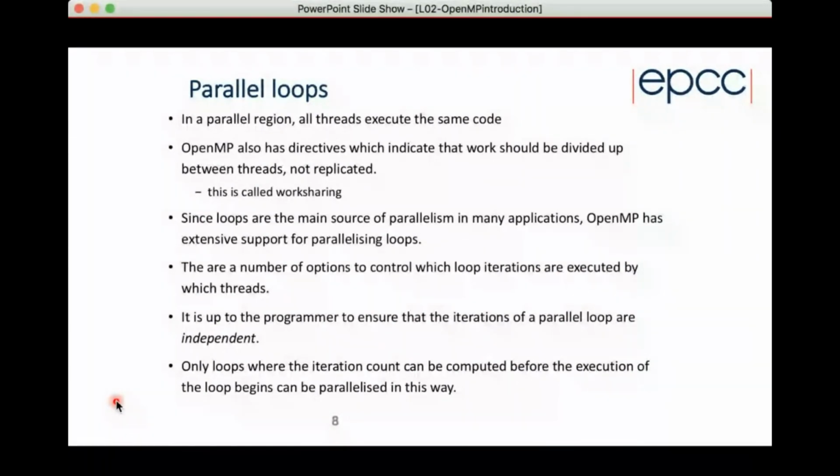OpenMP is not an auto-parallelization tool. It will not do anything to check that the iterations of the parallel loop are independent. It'll just try to parallelize it anyway. And if you got it wrong, then there may well be race conditions or other bugs involved.